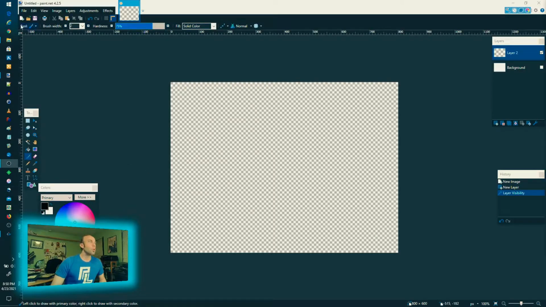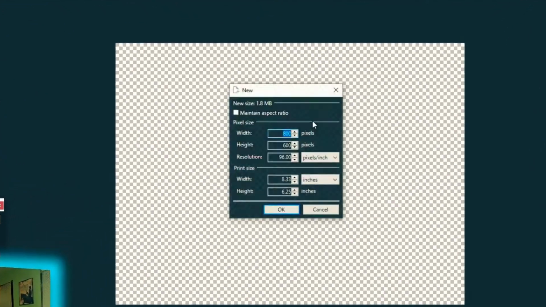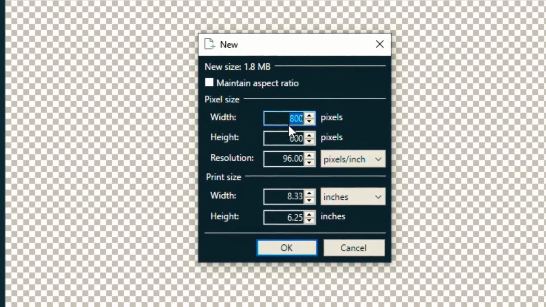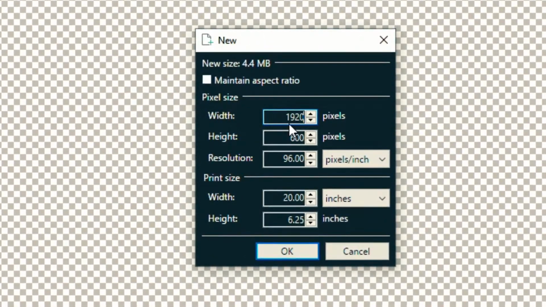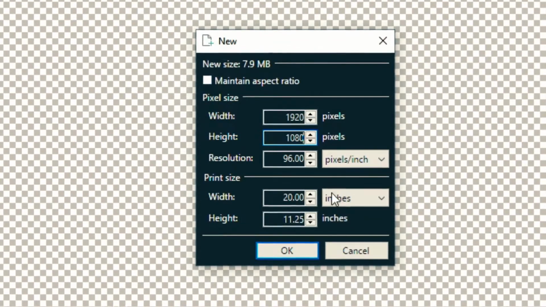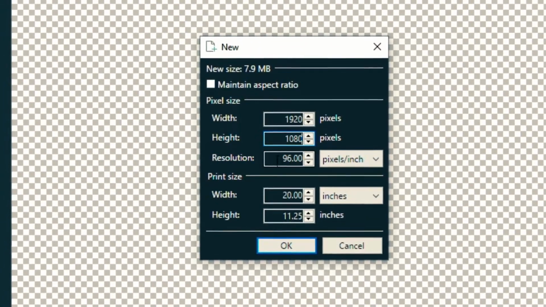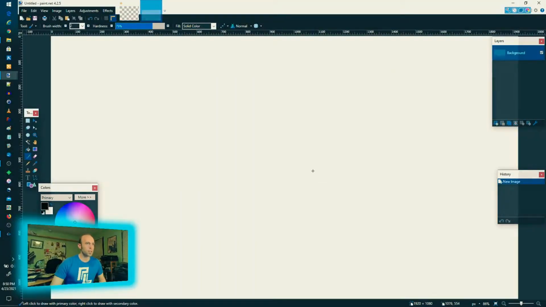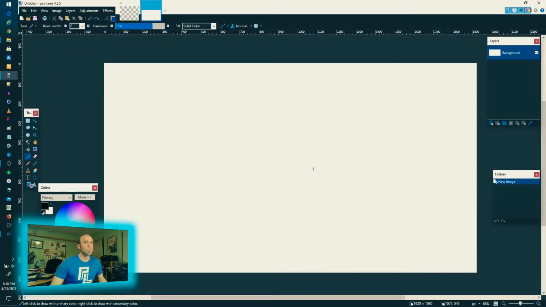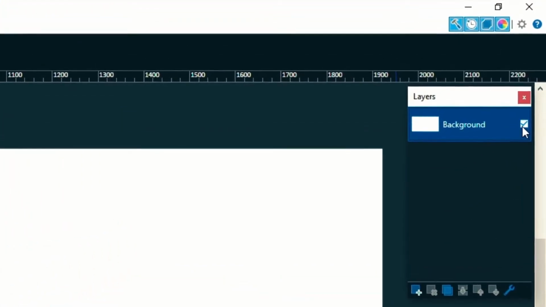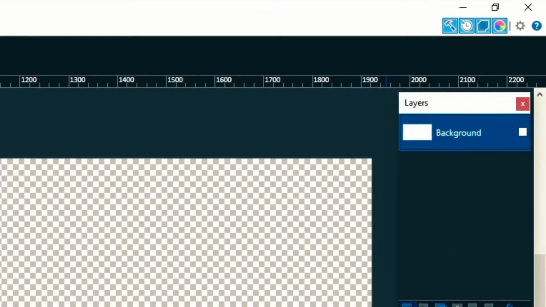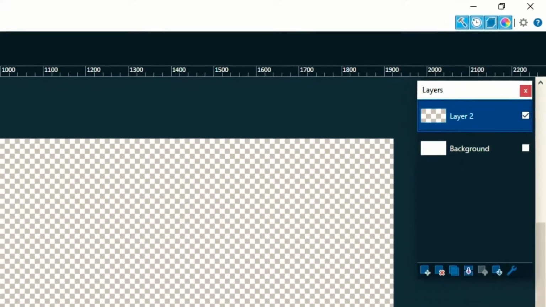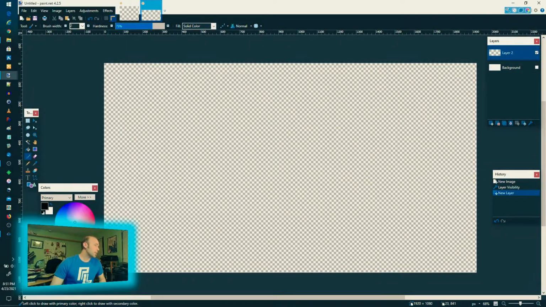So what I'm going to do is start by creating a new image that is the HD dimensions, 1920 by 1080, and I'm going to keep the resolution where it is. That's fine because this is just on screen. Now it starts you in this tool with a white background. I don't want that, so I'm just going to take that away from view and then add a blank layer to start.